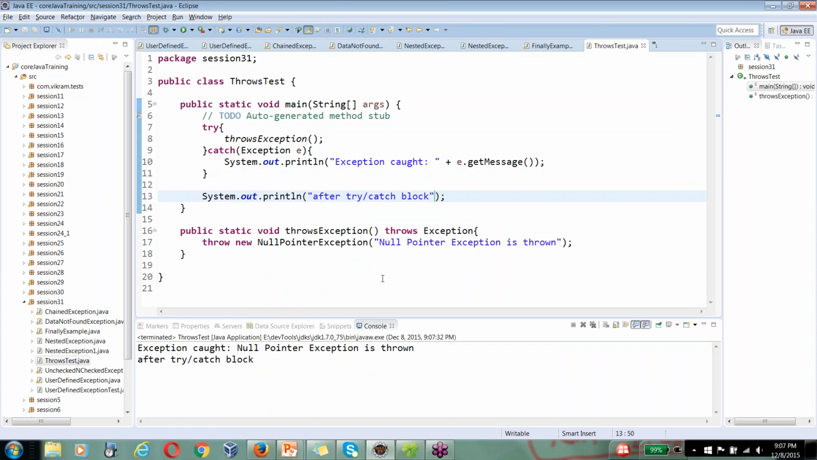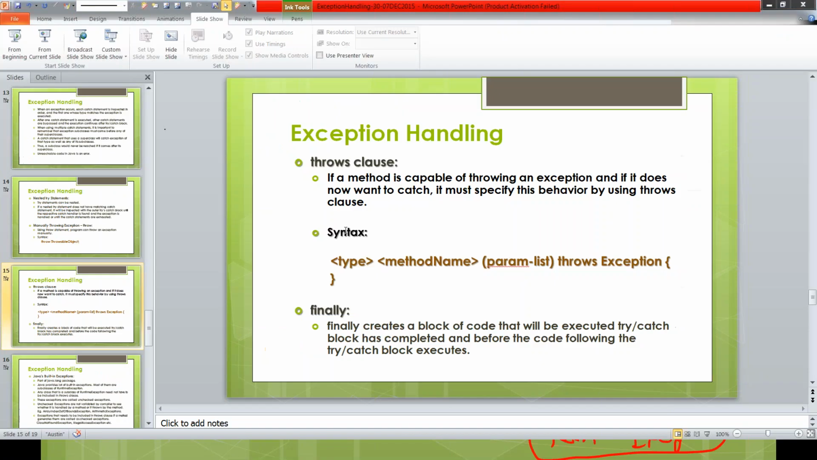The execution continues after this exception is caught, this particular statement gets executed, and the program terminates normally, as usual. Execution of this particular program stops. So that is how you use throws class. When using throws class, while declaring your method, you have to mention throws and then exception. Whatever specific exception you want to mention, you can mention that as well instead of exception.